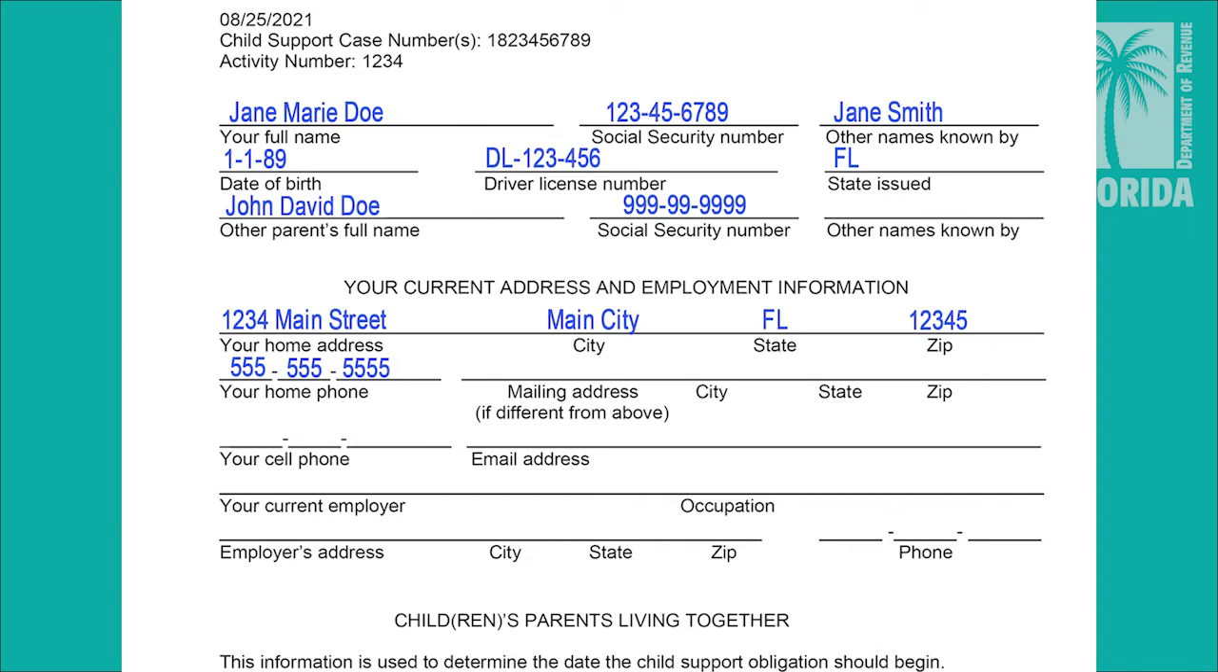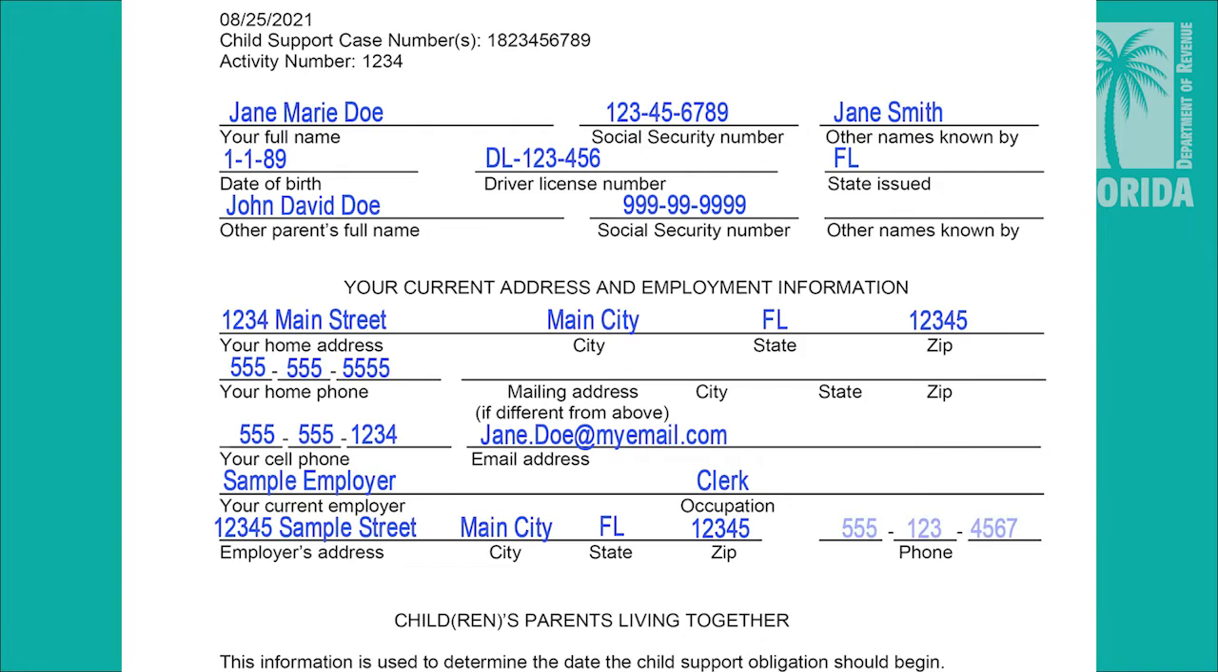If you want us to use a different mailing address, complete the mailing address line. Then, fill in the remaining information, including your cell phone number and email address. Next, complete your employment information. Write the name of your employer, your occupation, the employer's address, and the employer's phone number.